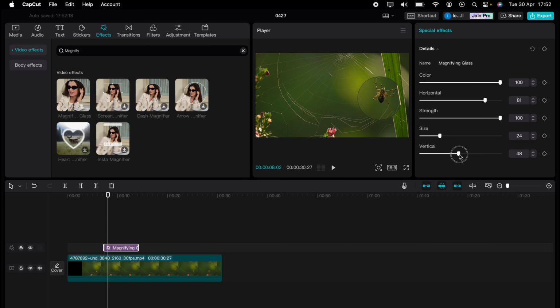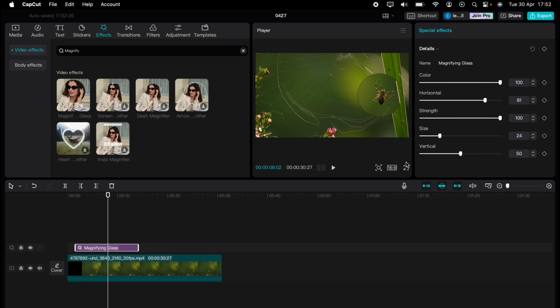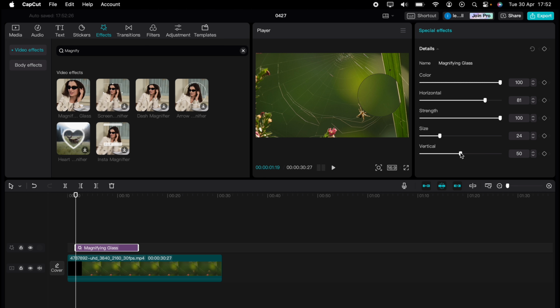And what you can do is you can animate this. So our spider is moving, so we want our magnifier to move with the spider. So come to the start where you want to animate it. Let's get our spider back in position of the magnifier. So there we go. Then add a keyframe. Move the video on slightly. Then again move the vertical and horizontal as needed. The keyframes should automatically be added.